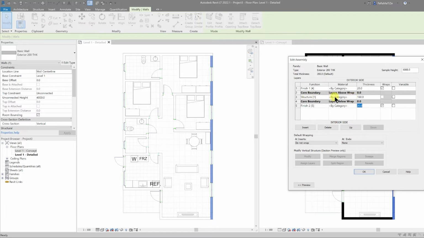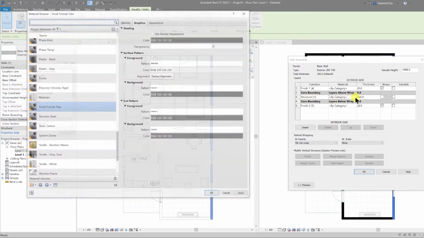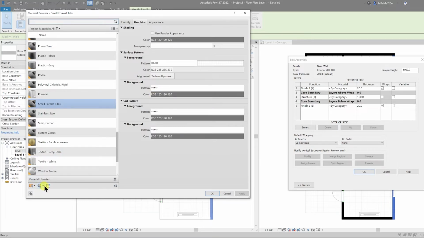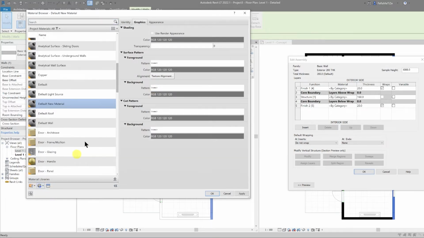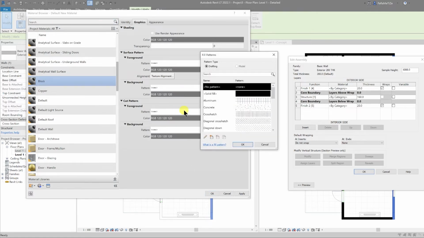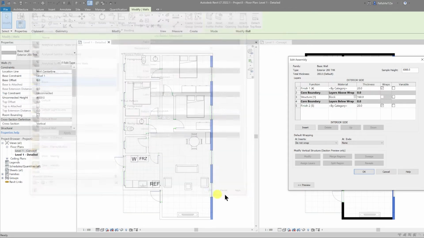So the structural layer is going to be blockwork, so I'm just going to edit that type, and now I can add in a new material for the block. And I'm going to add a cut pattern, so let's call that diagonal crosshatch, and then hit OK for that.